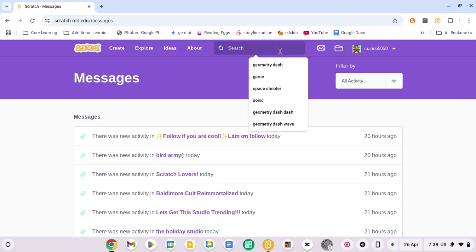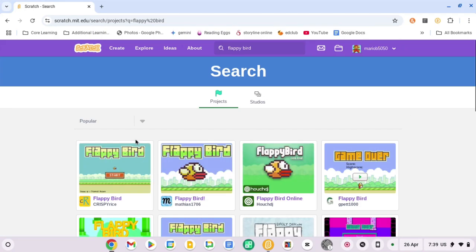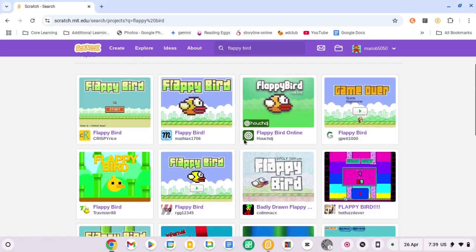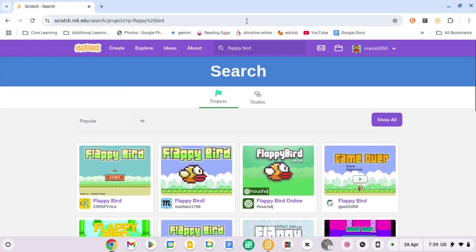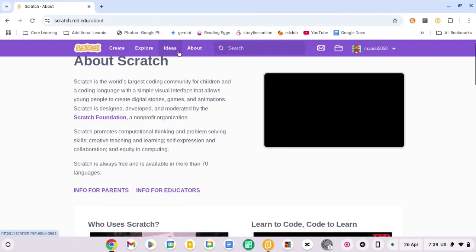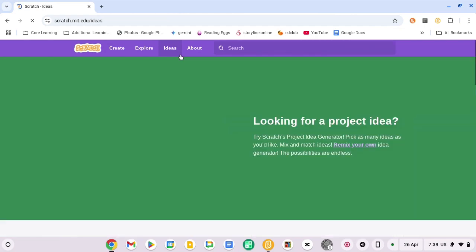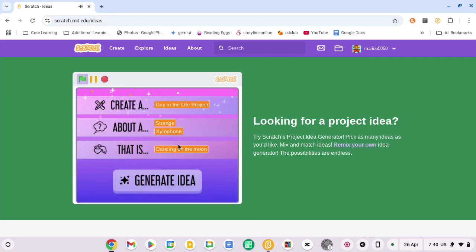This is the search bar. So let's say I want to create a project on Flappy Bird and I want to see other people who created Flappy Bird, this is where you go and you can play around with some games and get some ideas from them. And then this is about it. It basically just tells you about Scratch. This is ideas. So if you're ever running out of ideas, you can go onto this, which is made by Scratch themselves, and it will generate you an idea. Pretty cool.